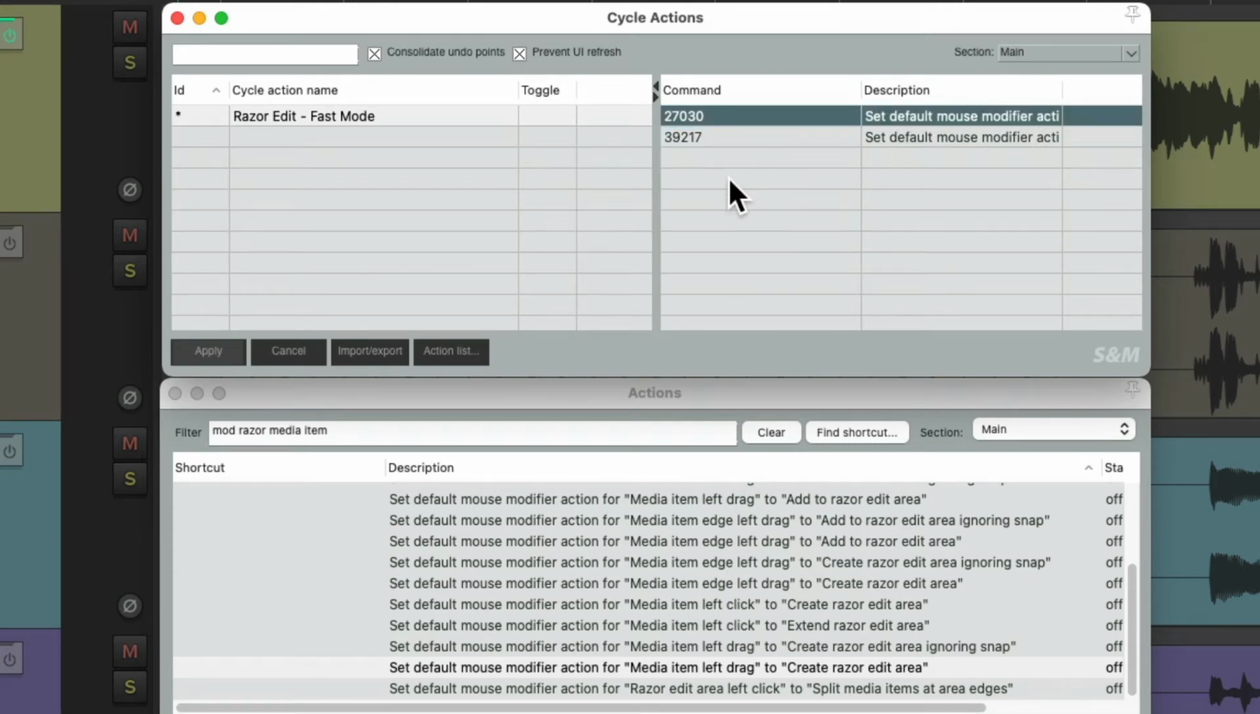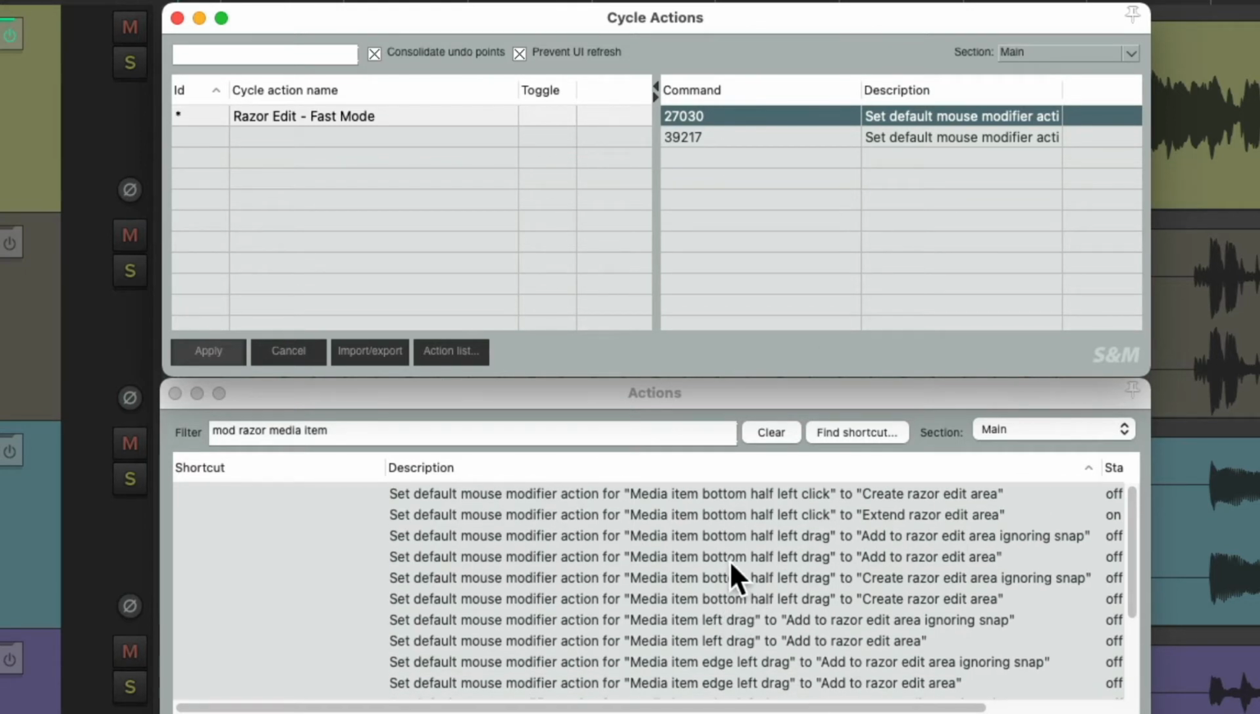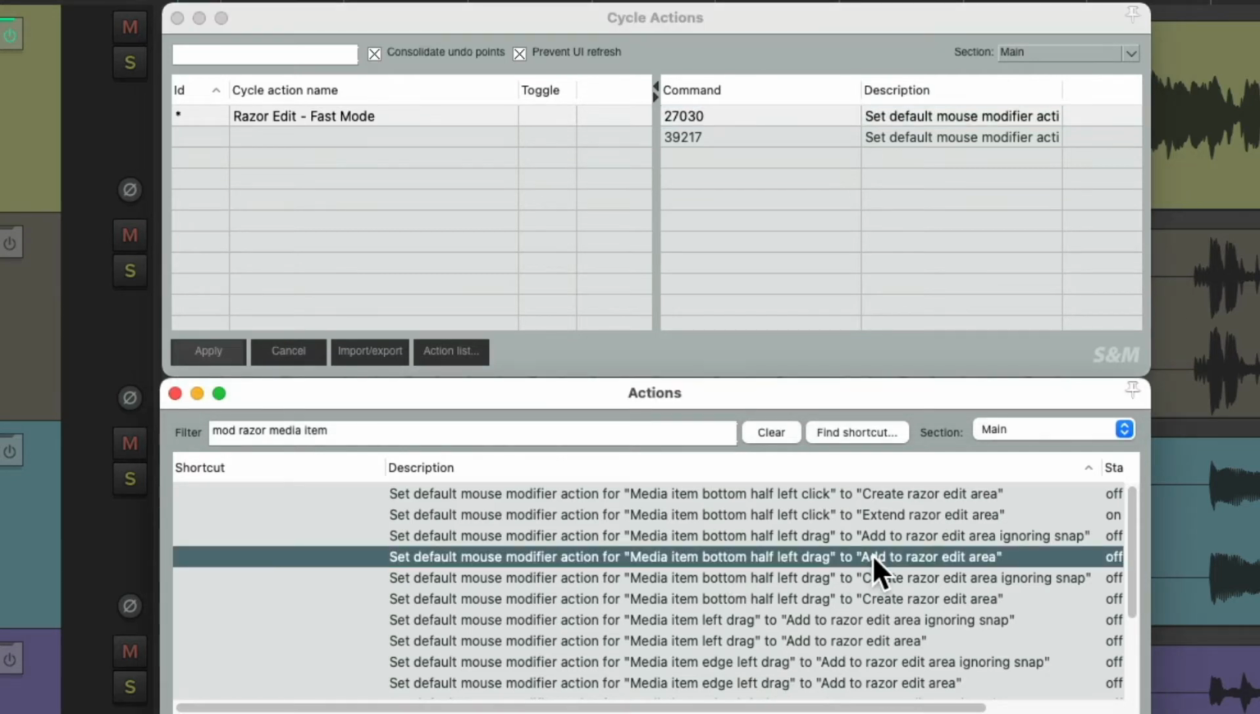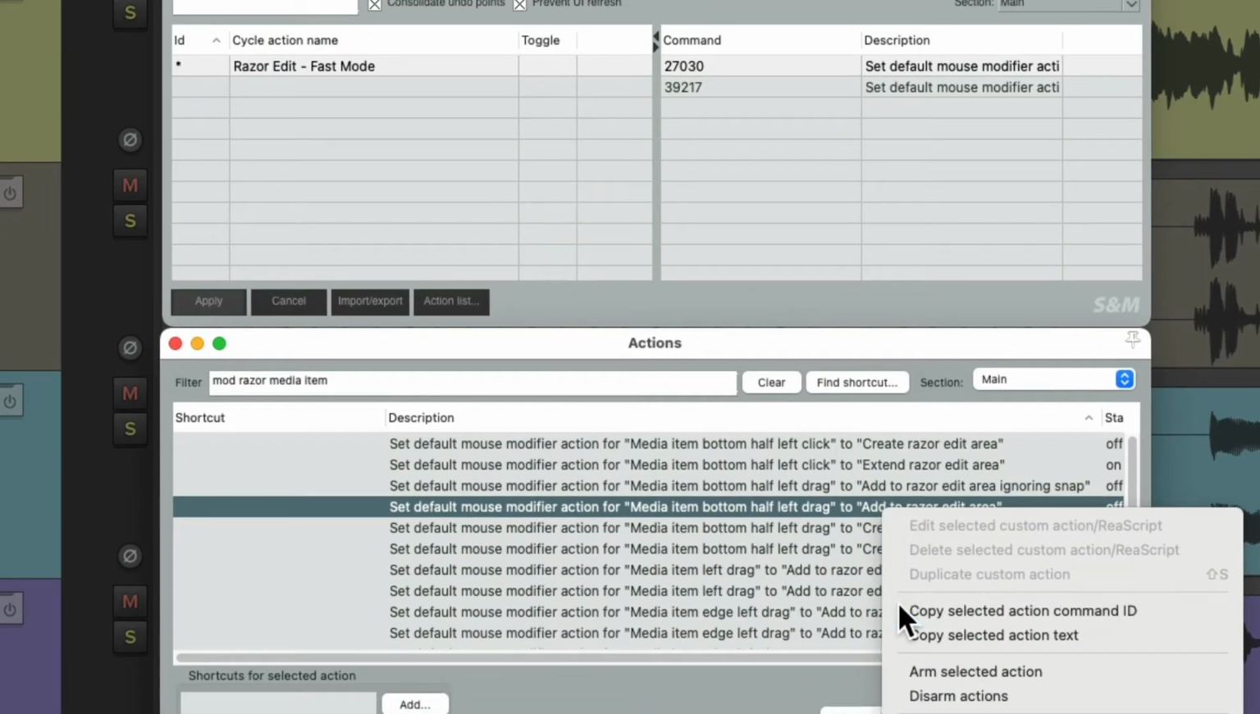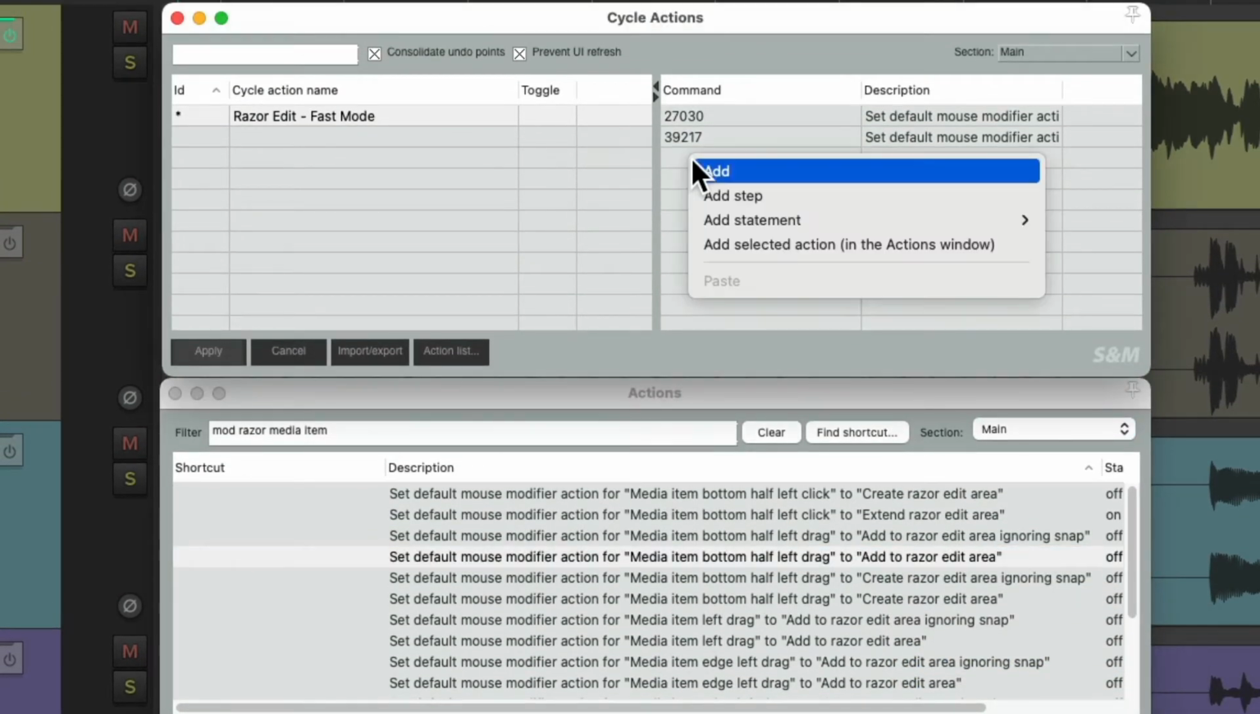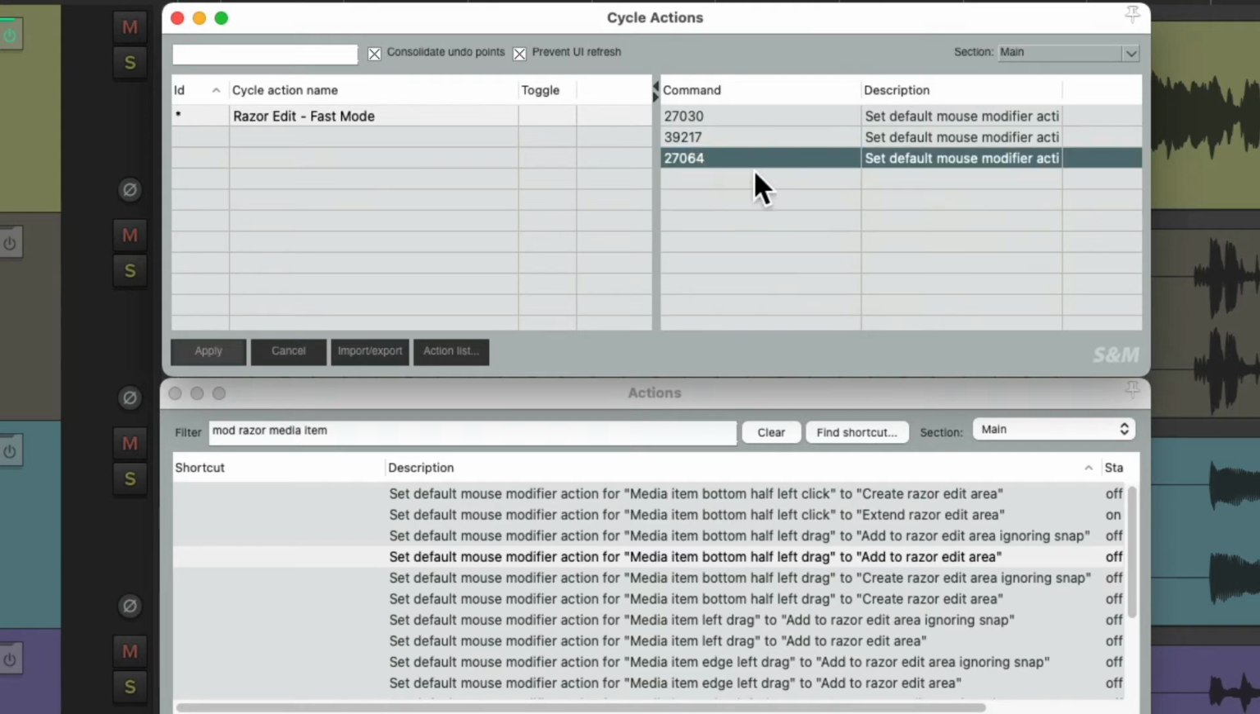And now both of these functions or actions will be triggered at once. Let's do the same thing for the bottom of the media item, but this time we're going to add it to the area instead of creating a new one. Right click it, copy the ID, and paste it here. So now all three of these actions will be triggered at once.